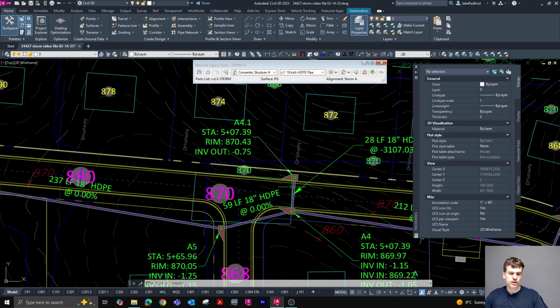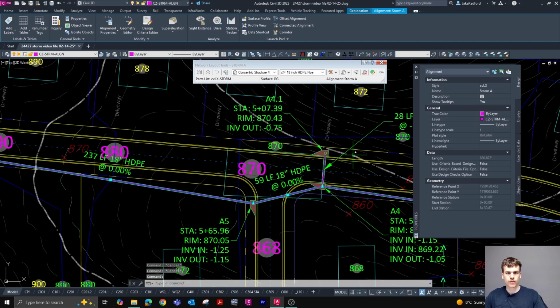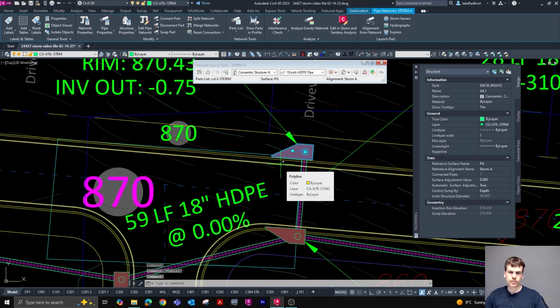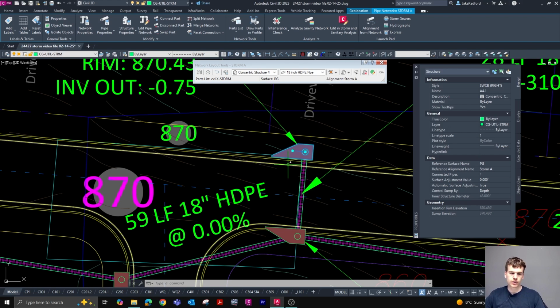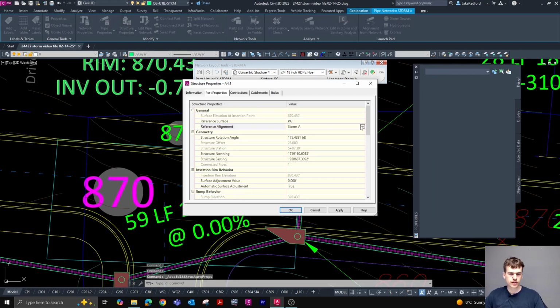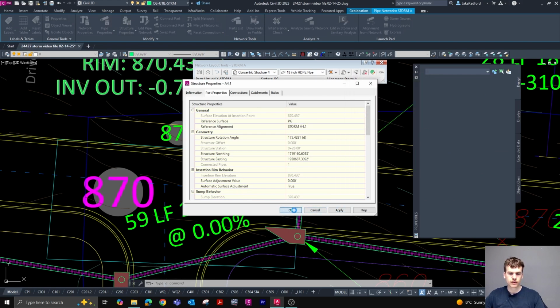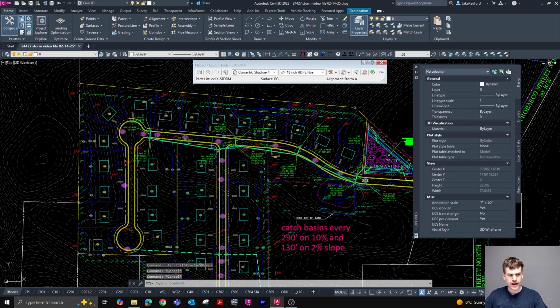Well, that's the station that the structure is along this alignment, because this alignment is currently the reference alignment for this structure. So that's not accurate and doesn't give an accurate depiction of where the structure is located on its own personal profile as well as in plan view. So we're going to select the structure, come to structure properties, and change the reference alignment to the appropriate reference alignment, which is Storm A 4.1. And as you'll see here, the station value will change. And now all of our structure labels are correct.